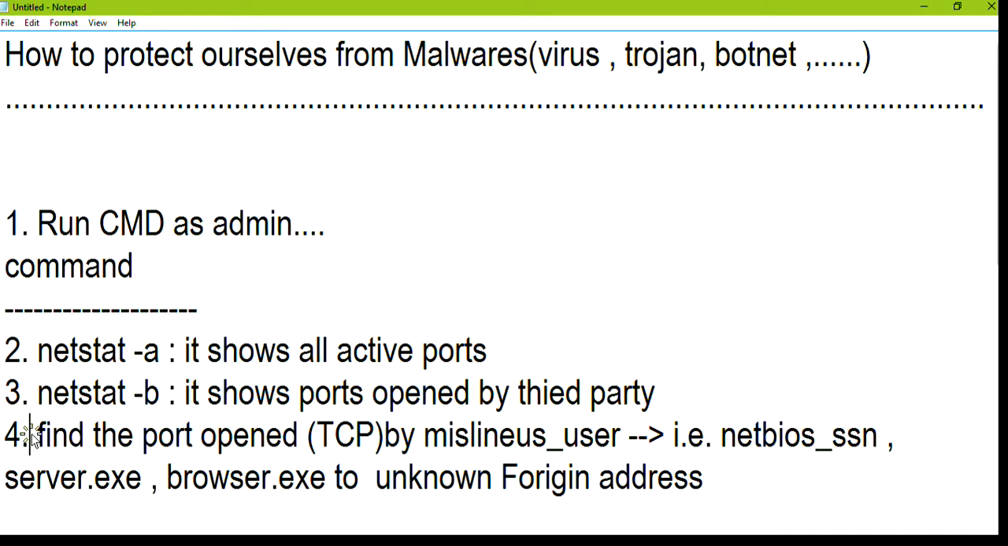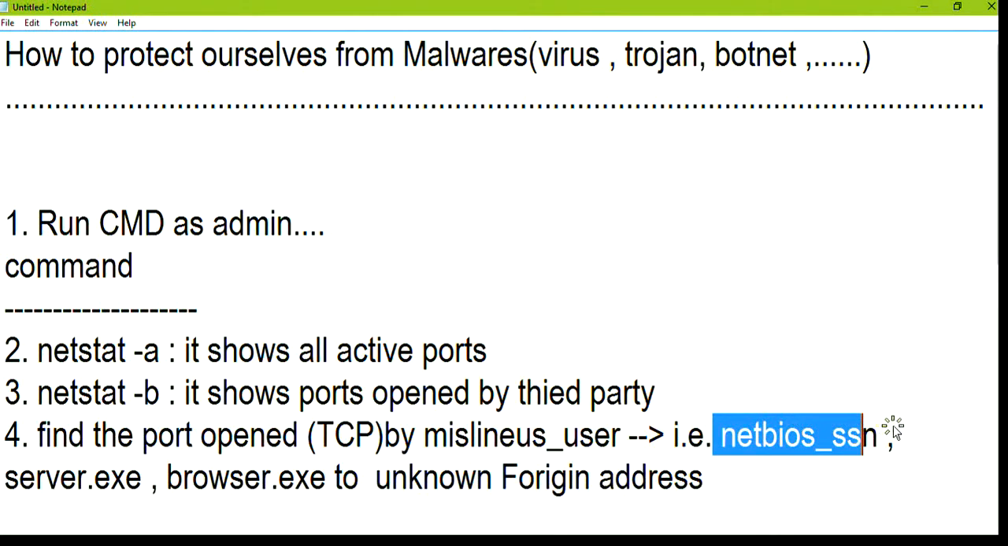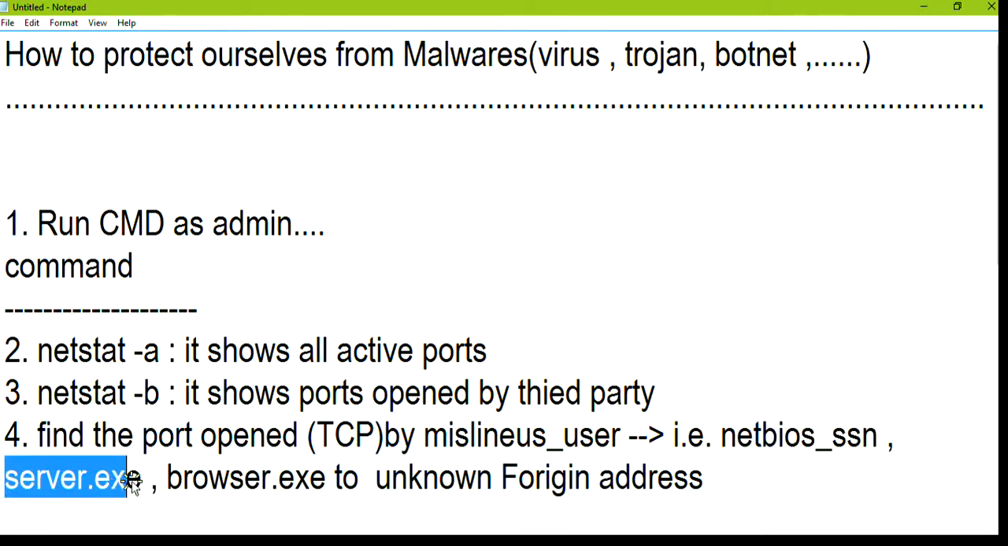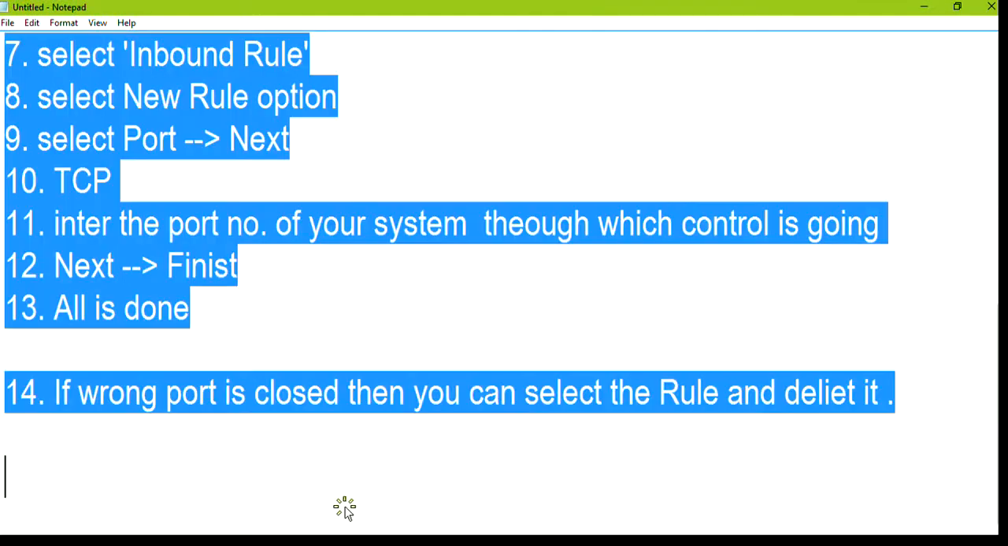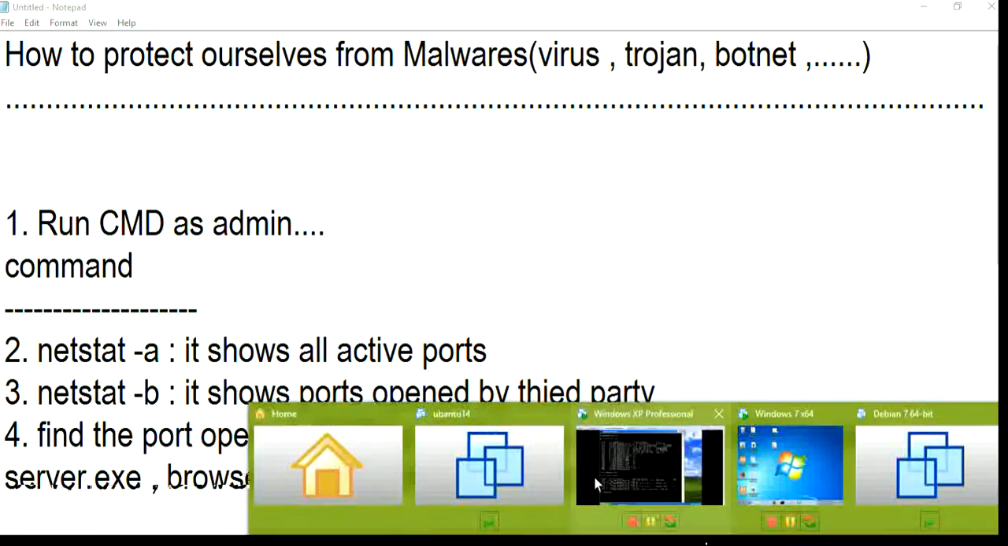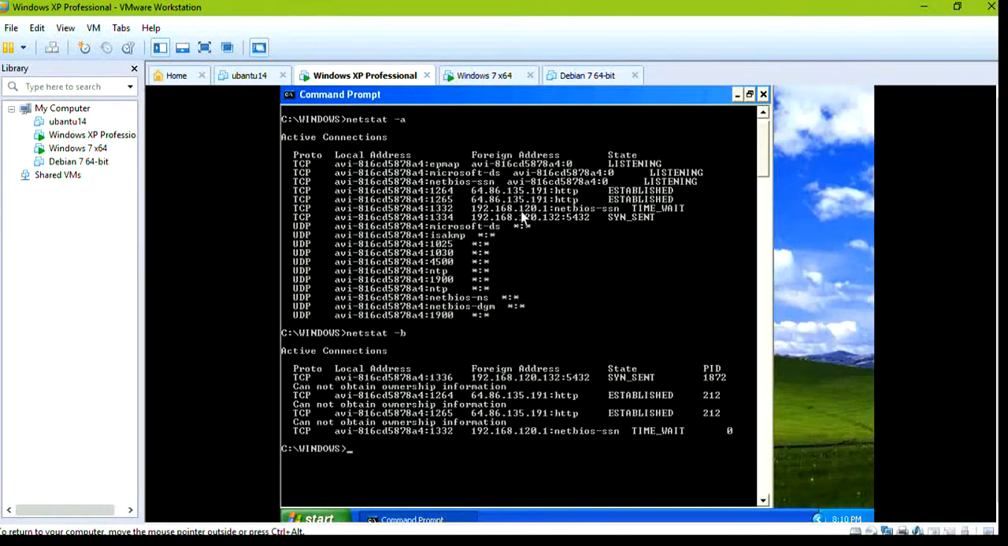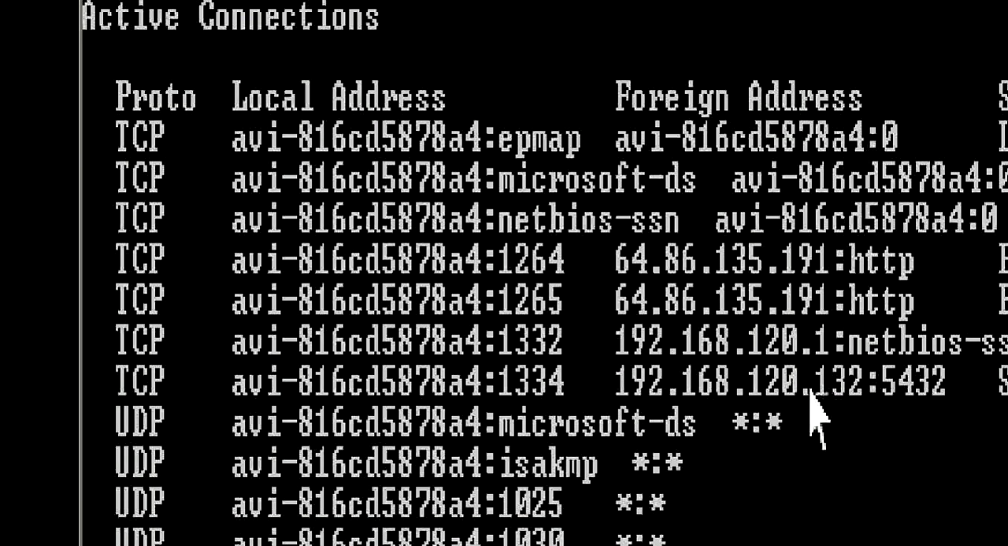So to find ports opened by TCP, you can find names like netbios-ssn, server.exe, browser.exe. Sorry. Okay. To an unknown origin address. You can see here that this origin address has something like netbios-ssn, and it is opened by this IP address, and he is controlling this port.